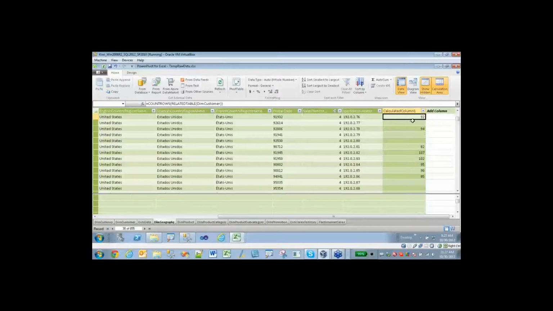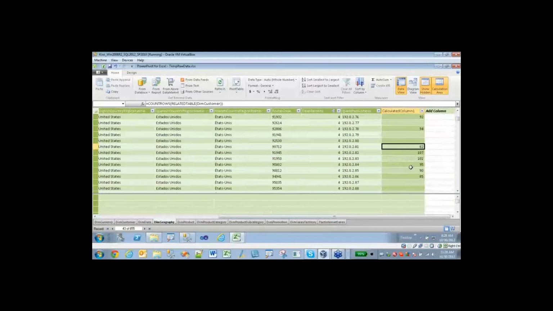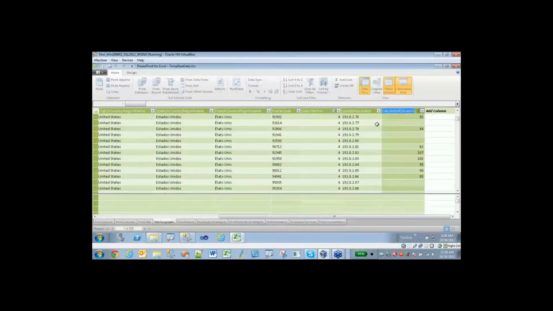all right, you can see it did a count for us. So you can see that some geographies don't have any customers in them. You can see I've got 94 in this geographical region, which is La Jolla. And you can see it did all of that for us automatically, just with this simple DAX formula here. All right, so let's go ahead and rename this one too. Right-click on it and click Rename Column. And we'll call this one Customer Account.